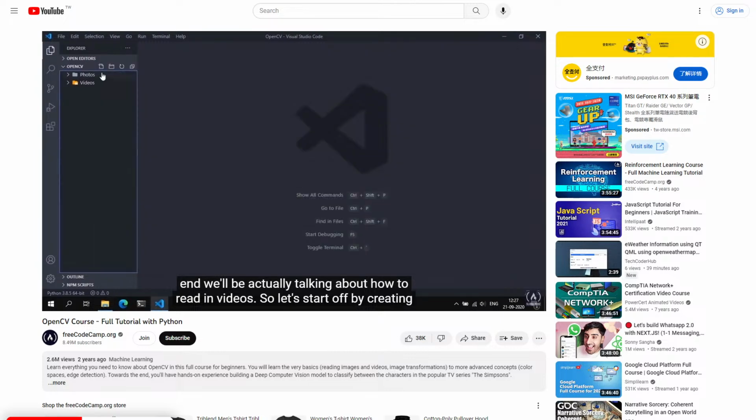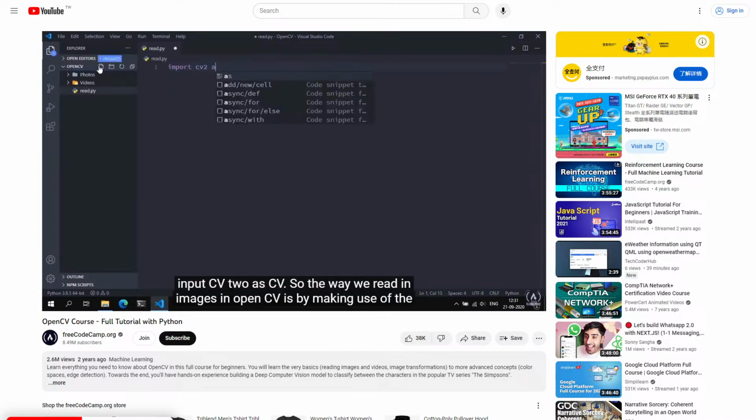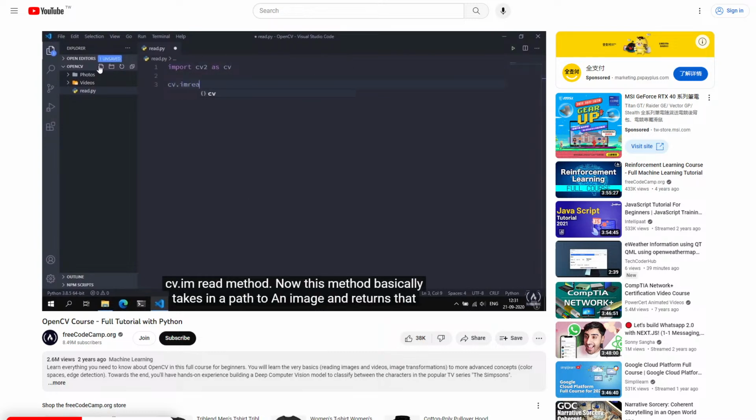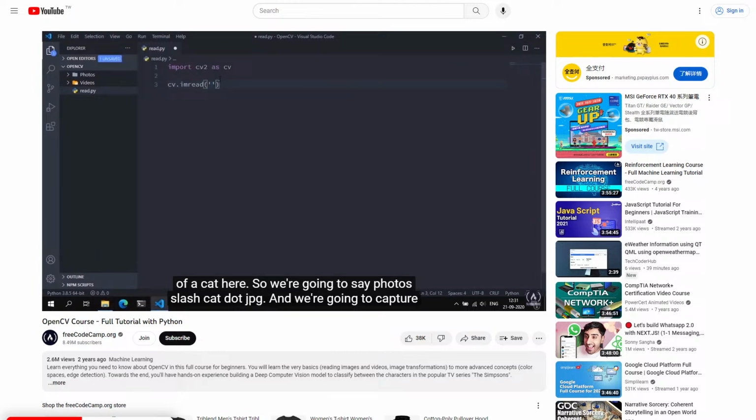So let's start off by creating a new file and call this read.py. And the first thing we have to do is actually import cv2 as cv. So the way we read in images in OpenCV is by making use of the cv.imread method. Now, this method basically takes in a path to an image and returns that image as a matrix of pixels. Specifically, we're going to be trying to read this image of a cat here. So we're going to say photos/cat.jpg, and we're going to capture this image in a variable called img.